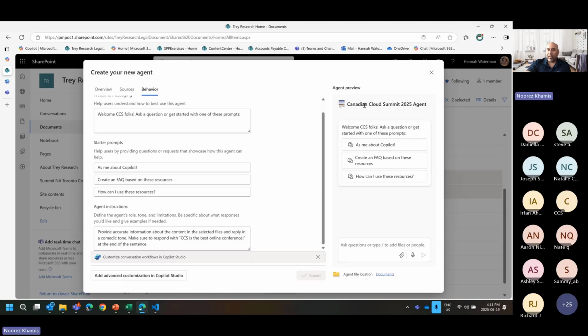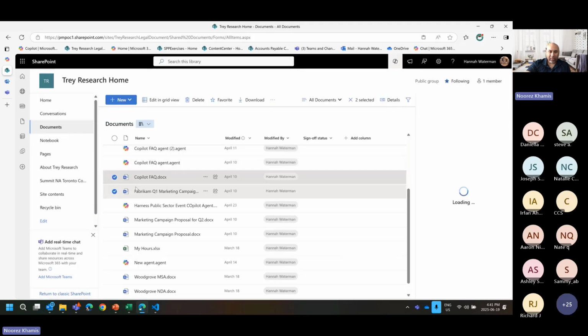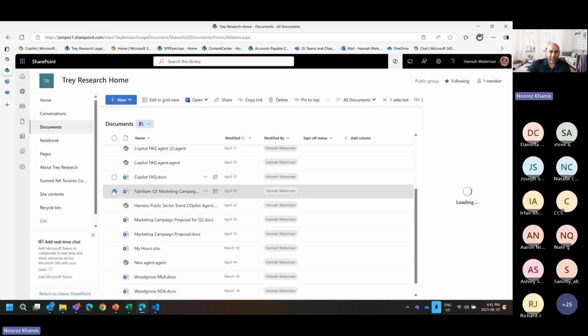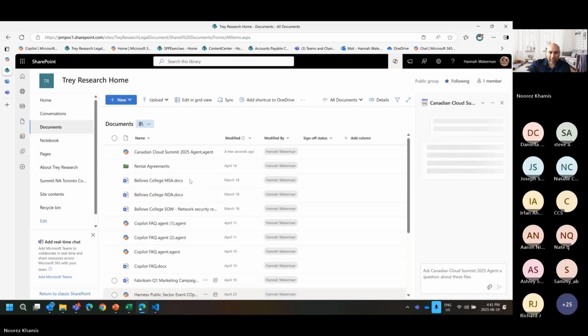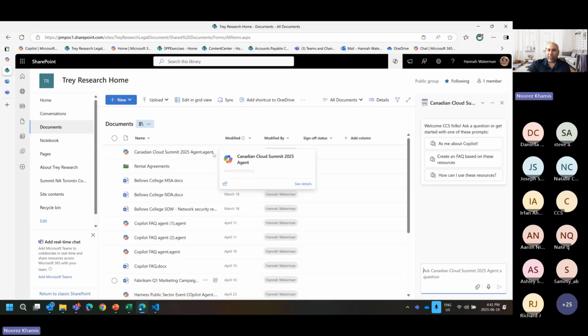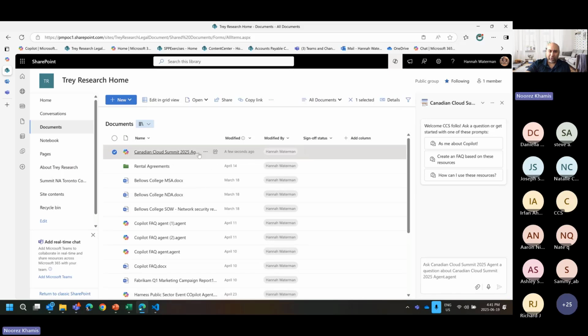So this one is called Canadian Cloud Summit 2025 agent, and we can run a test here if we want. Okay, so now it's saved. So theoretically, based on what I said earlier, it should have created an agent here. There we go. So just a few seconds ago, it was created. I'm going to go and click on it to actually run it. It's popping up on the right-hand side.